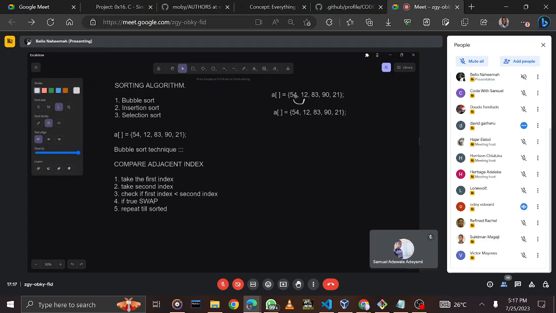The first element is greater, are we together? So we have to swap, right? Yes. So we now have 12 and 54. Now we have to compare this one and this one. Is it greater than this? No, it's still less than. So we don't swap. Our array remains the same.